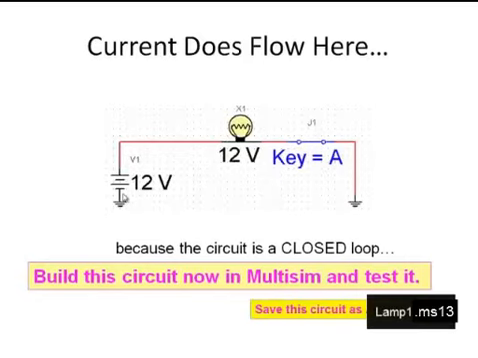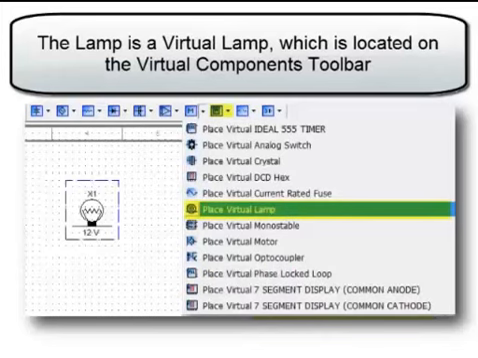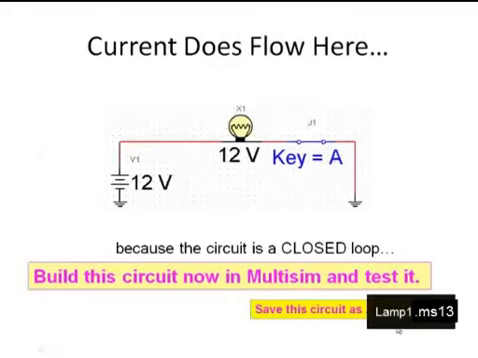So I'd like you to build this circuit now in Multisim. This lamp is located on the Virtual Components toolbar. And test it, and once you're finished, save it.